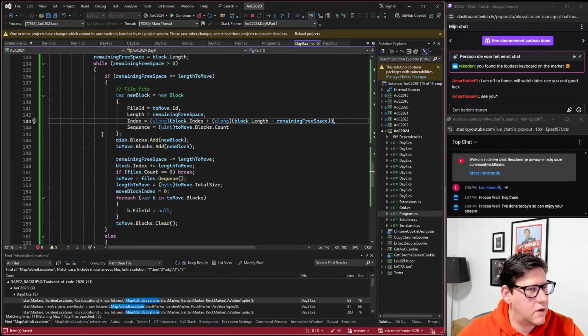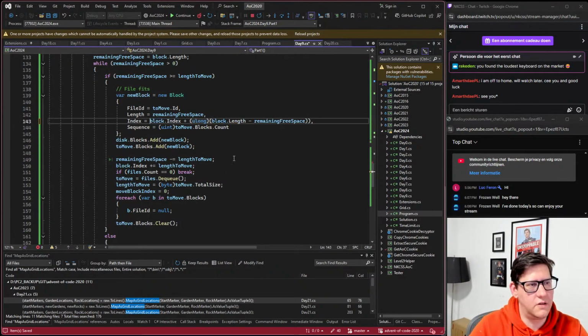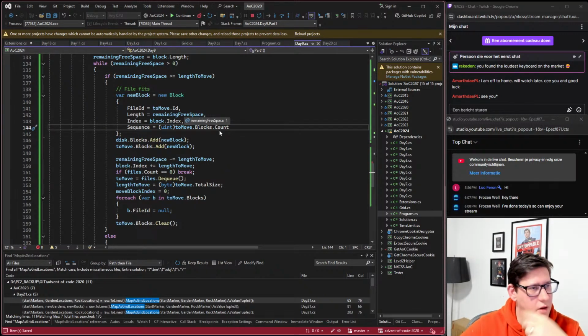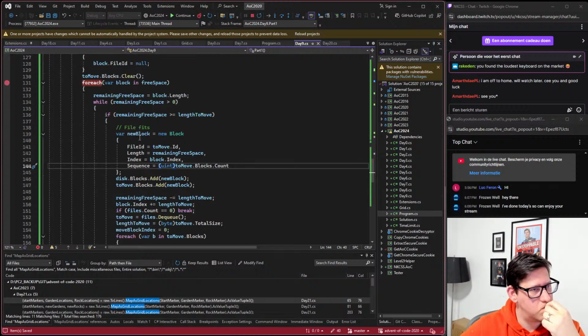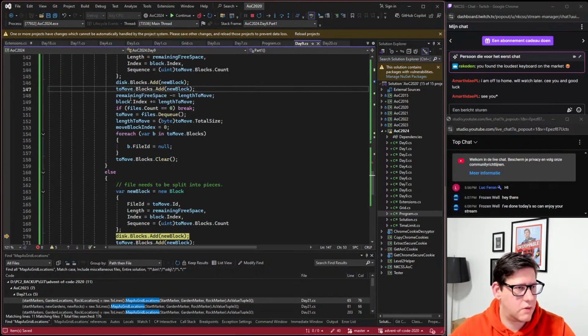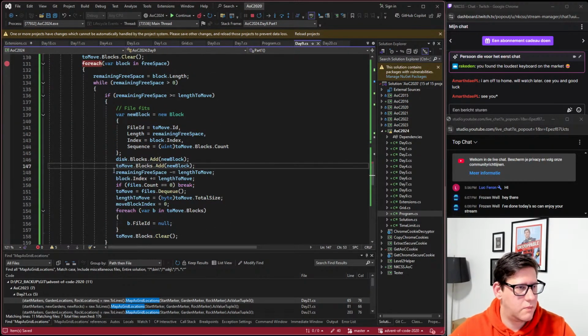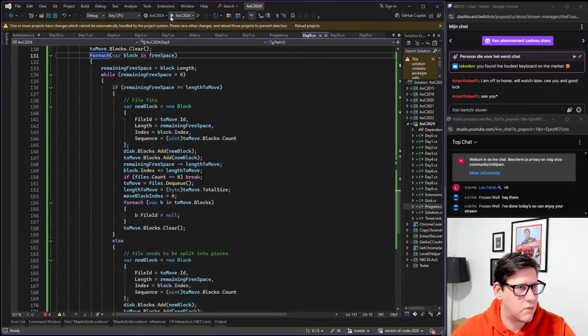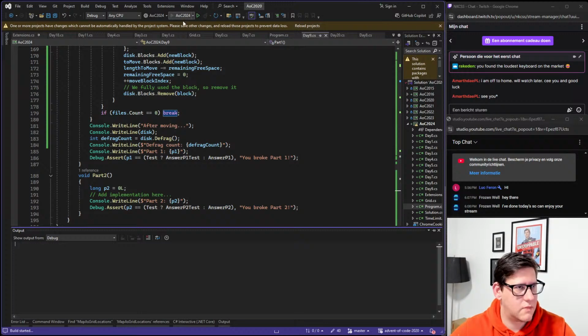No, we actually, let's see, block index is shifted, so this still remains just block index, like this, because that will have been shifted up. Sequence will just be, yeah, the current list already. That is fine, that is fine, that is fine. Yeah, I think this should be correct now. Let's run this.